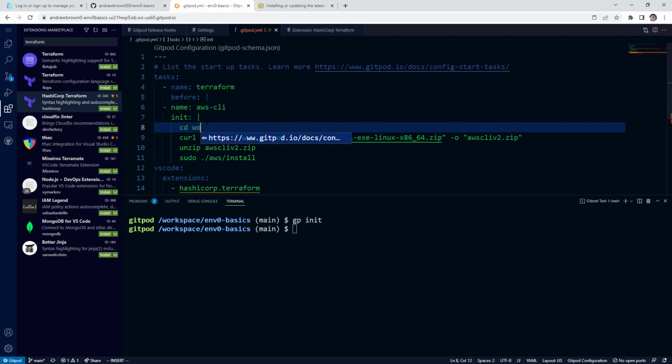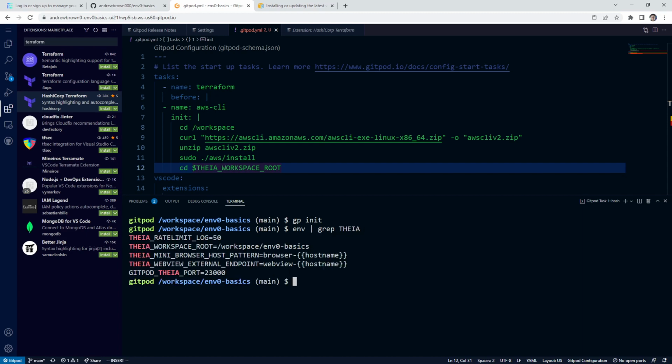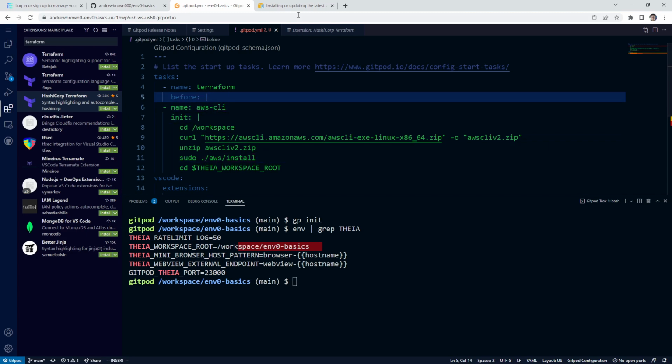And a couple things I want to do is just cd out of the workspace because I don't want this to install in the current location. I want it to install outside of it. I'm just going to put an environment variable here called THEIA_WORKSPACE_ROOT. This has to do with the environment. If I type in env grep THEIA, it's just showing that the current path is this address. So we're installing outside of the workspace directory and then going back in here.